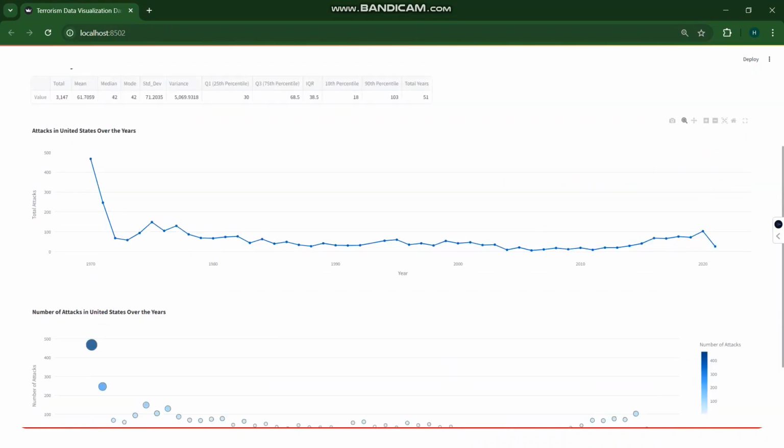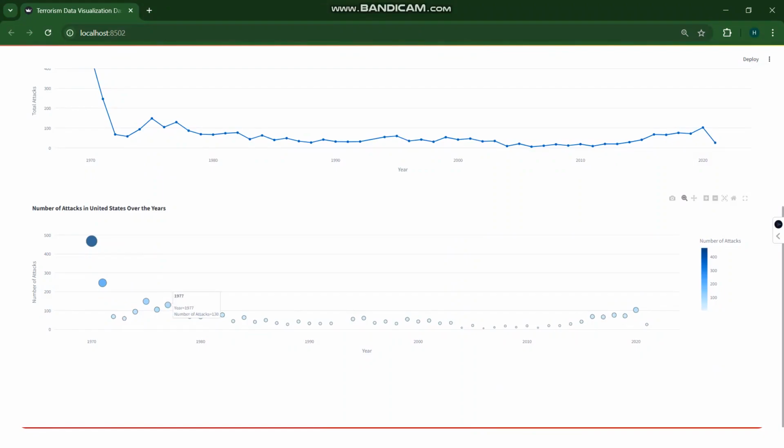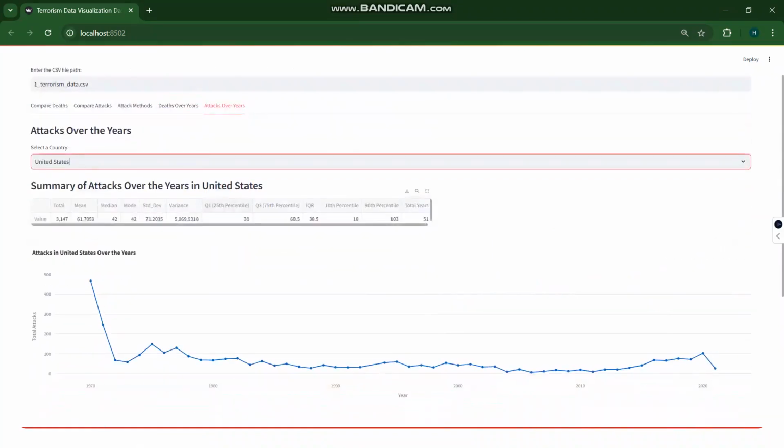Now this shows how vulnerable the country was. In 1970, almost 470 attacks happened, and over the years it gradually came down, and in 2021 the number of attacks became 26. This is the scatter plot which shows how the trends change over the years. This was all about my data visualization, and thank you.